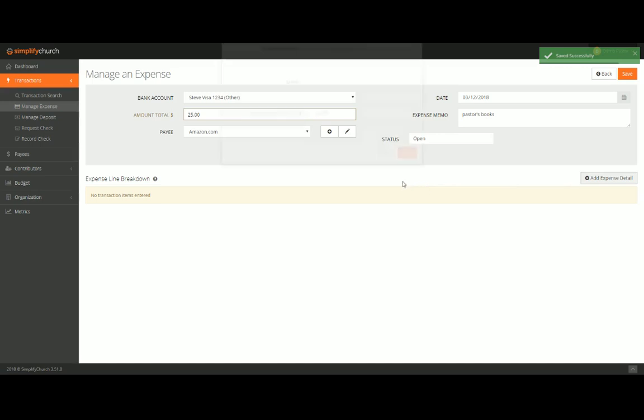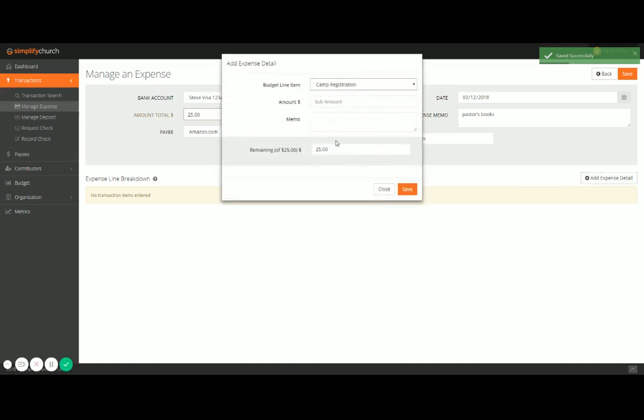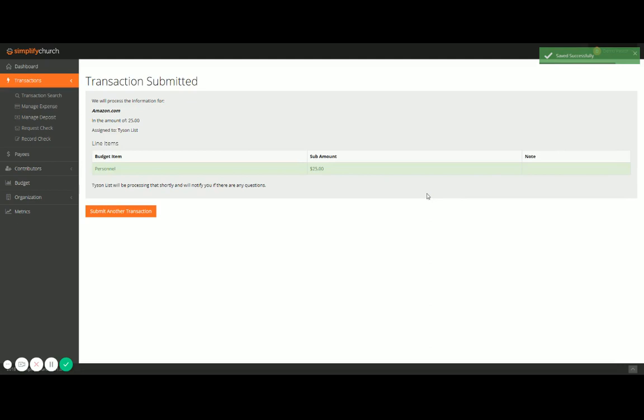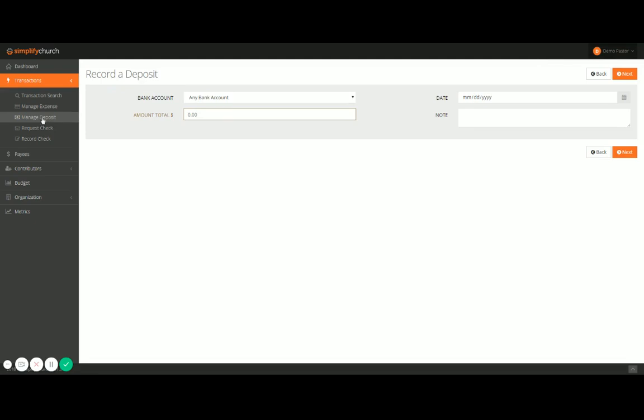Next, same idea. It's going to pull from your budget. And we can come down here, we just say Personnel, all 25 of it. Greens out, hit submit, we're taking care of it from that point. So the other feature you'll notice here is manage a deposit. This is for all the income that you're managing. And we actually track your income all the way down to the donor level.